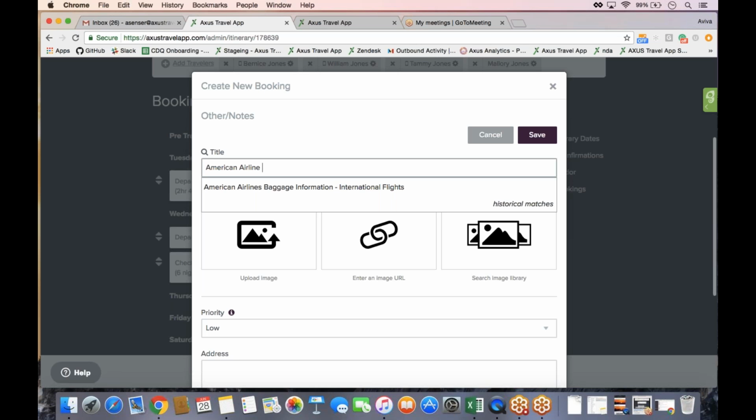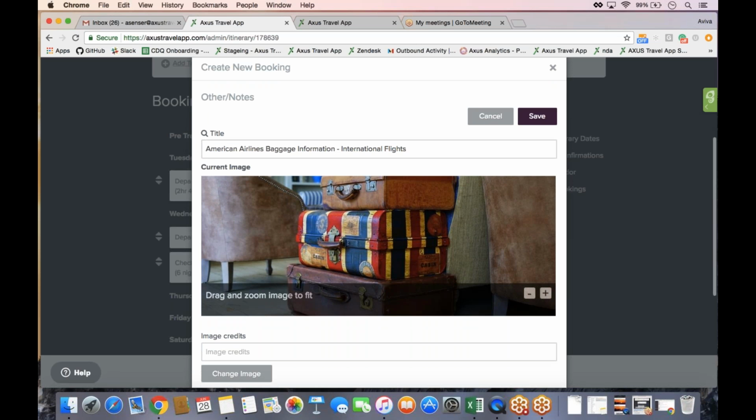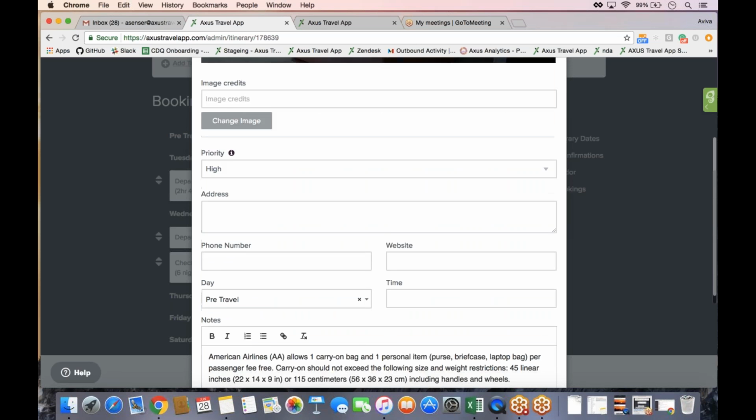Because this information has already been used within another itinerary and I've just manually created it prior, the next time I search for it, it's already provided. So I select from the drop-down menu. It pulls through an image that I selected previously.